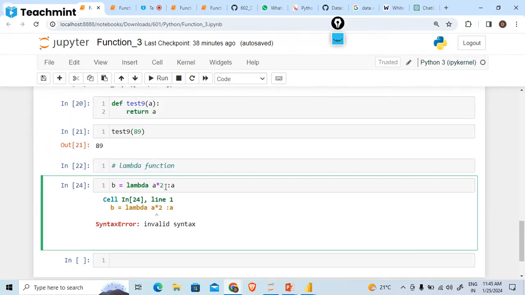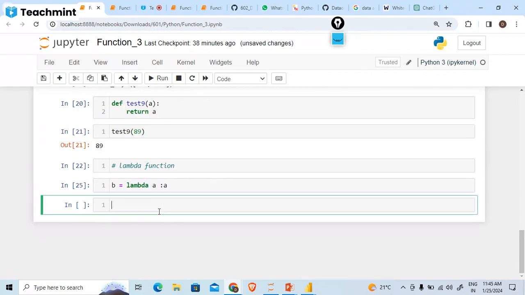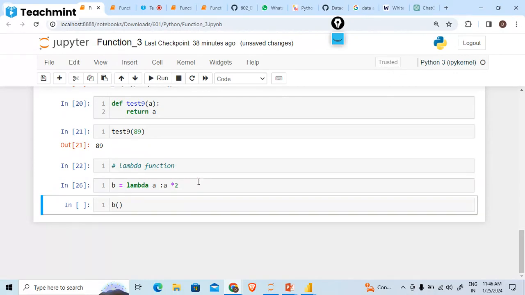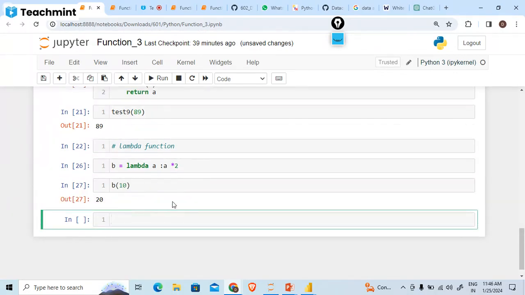Okay, first of all let us try to print a as it is. Okay, now what we will do is b, and inside the b, sorry, it's my mistake. We have to write whatever input we want on the left side, whatever argument we want to pass, and whatever output we want from that function, we write on the right side. Okay, now that's why it is giving us an error. Now I will pass 10. Now it is giving me the output 20.